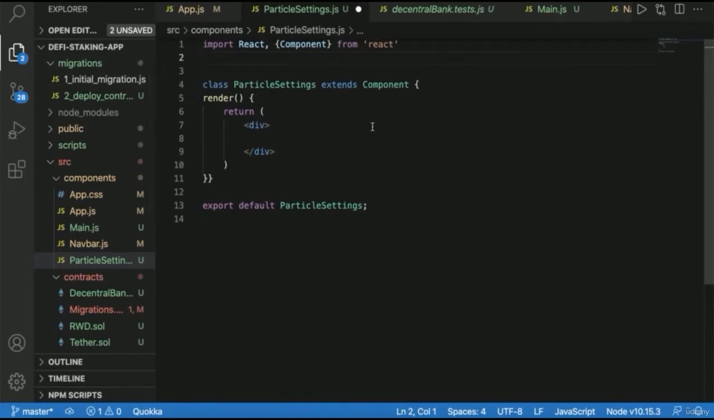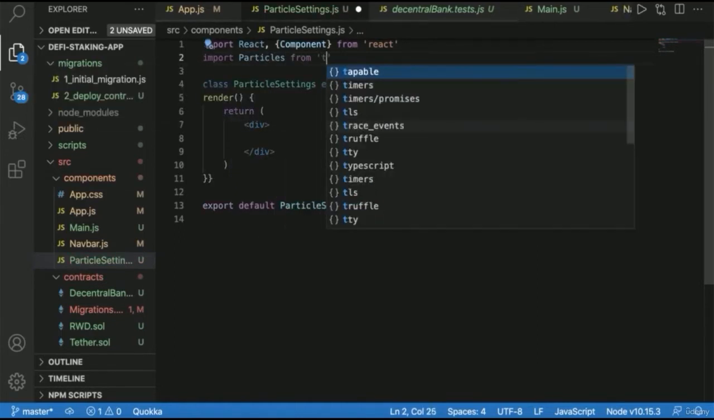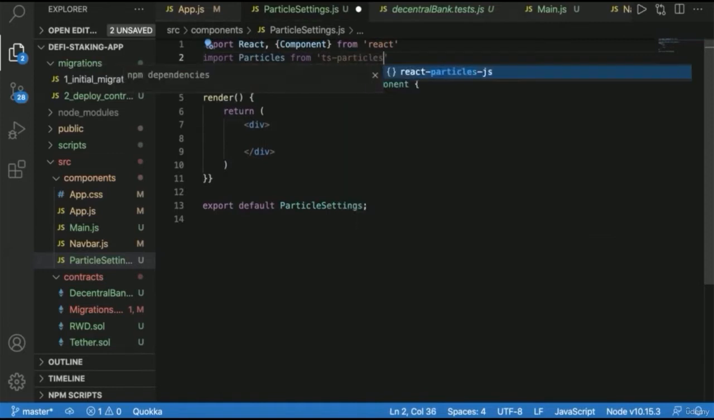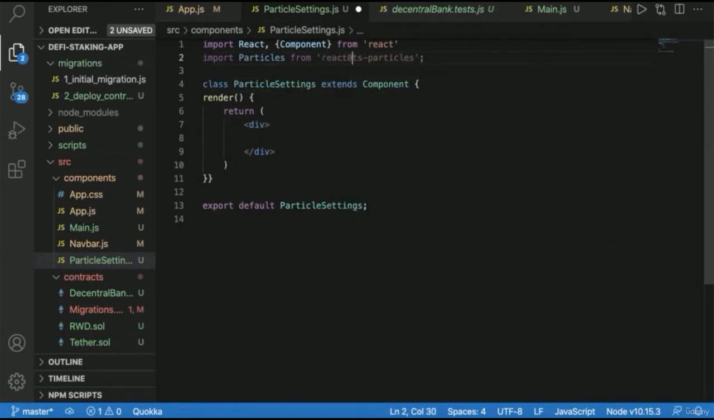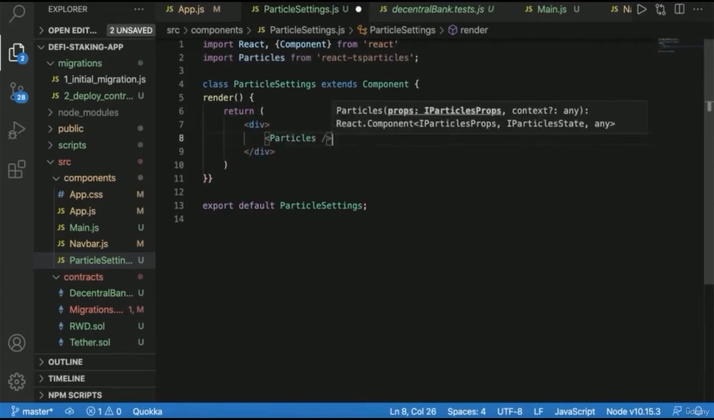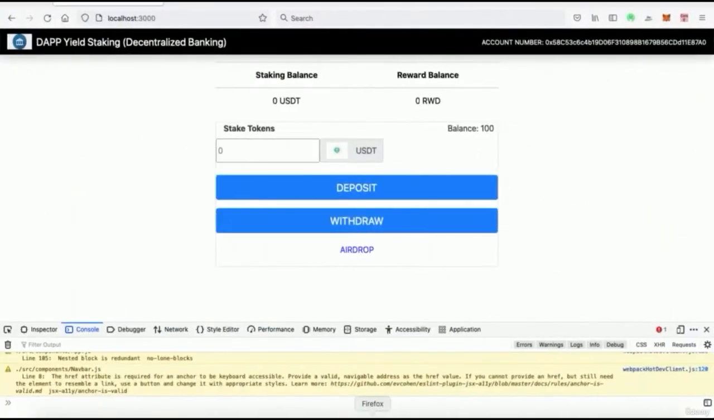So we're actually going to import it from the TypeScript version. So we're going to say import particles from, I think it's ts-particles. It's actually React, I think, -ts particles, like that. Yeah. Okay. So it's the TypeScript particles. And then what we want to do here for now is let's just bring in the particles. So let's see if we bring in particles like this. And let's save this. And let's go back.